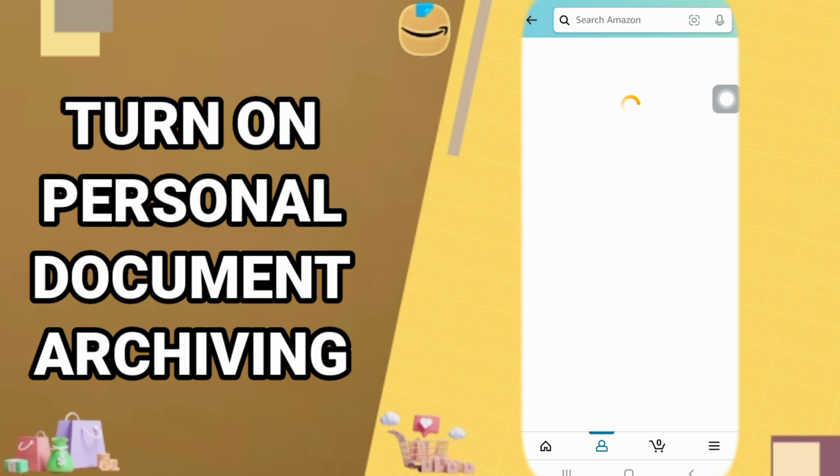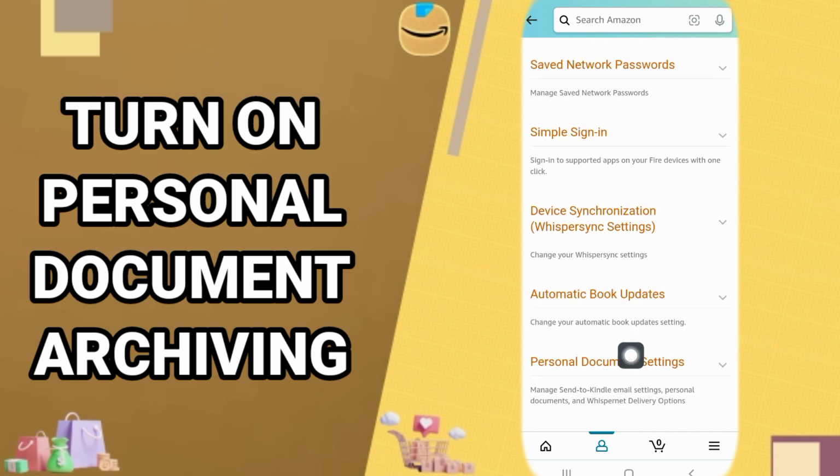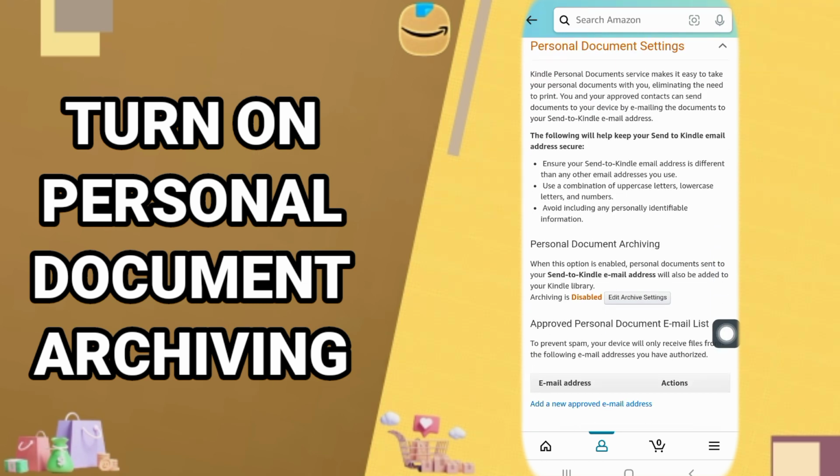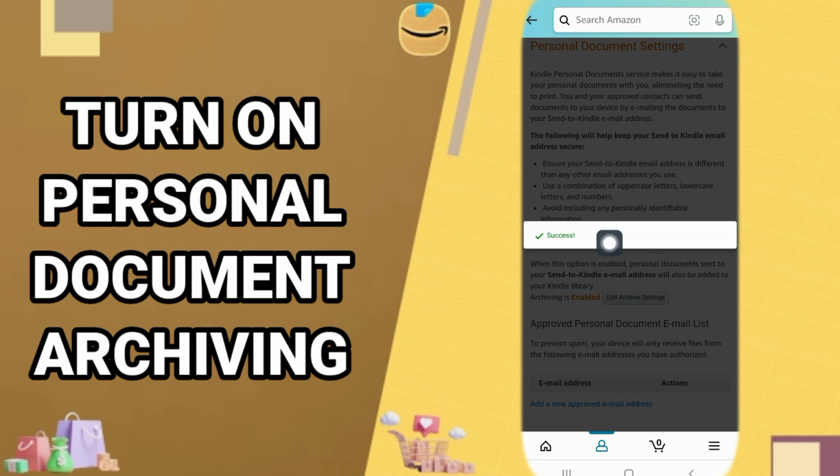So you just wait for it to open, and you go down here, then you click here on personal document settings, and you go down here, then you click here on edit archive settings. Then it's going to show for you like this. You click here on this mark, and like you see now, it's enable personal document archive into my Kindle library. Here you click here on update, and it's going to add it like this.